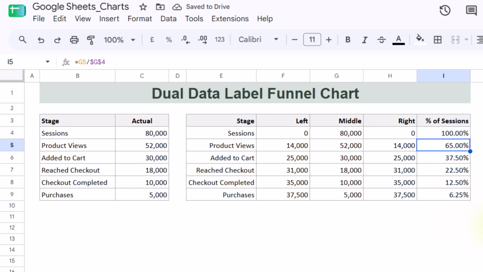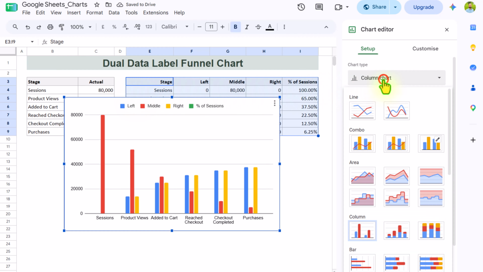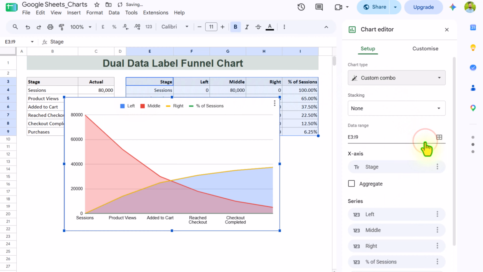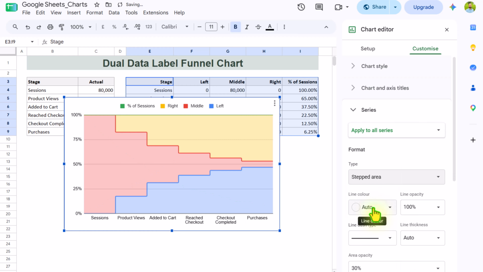What I need to do, simply select all of my data including percentage of session, and click on insert chart. In this case, we need to change the chart type to, let's say, combo chart. The stacking will be 100%. And now if I click on customize, click on series option. On the chart type, we need to select step area chart. Now we need to remove the percentage of session and some more settings.